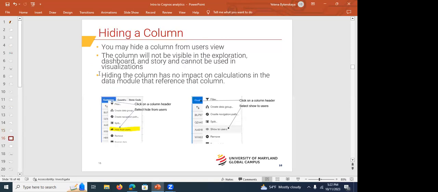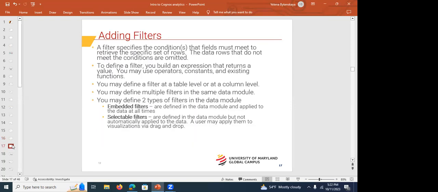All right, so I showed you how to hide the column, right? You just select, hide, show, right? So remember the difference from delete. If you delete it, all calculations become invalid, right? You have calculations in the data module. A hidden column can be used as part of calculations, but it's not visible to you directly when you do visualization, okay?